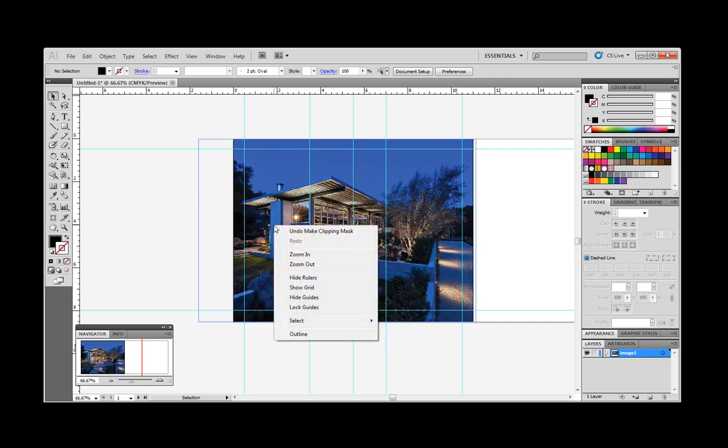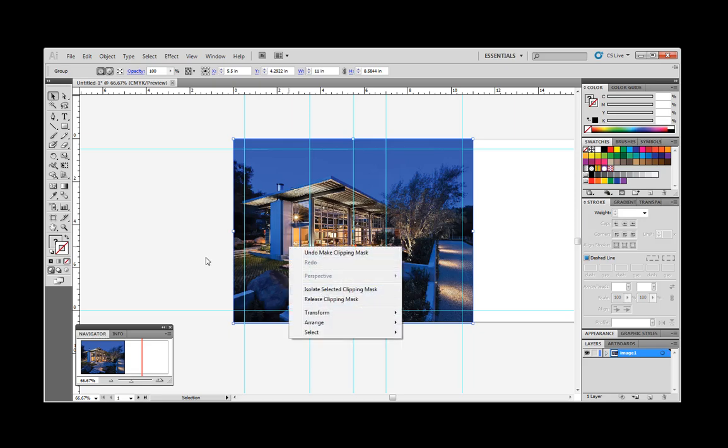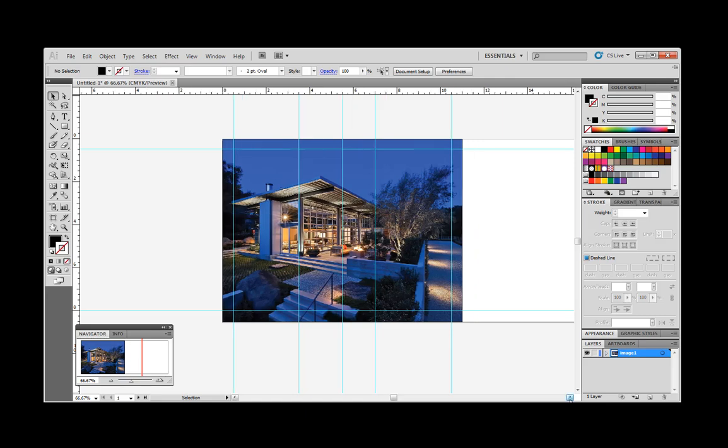You can always take this and undo Make Clipping Mask, or if you did all these other things, there'd be another command that says undo clipping mask, and then you could show that image again. Of course, when you do that, you're going to have to redraw that rectangle if you want to do another clipping mask, but the idea is just to crop the image to where you want it, and then you can see your page layout as you planned it.